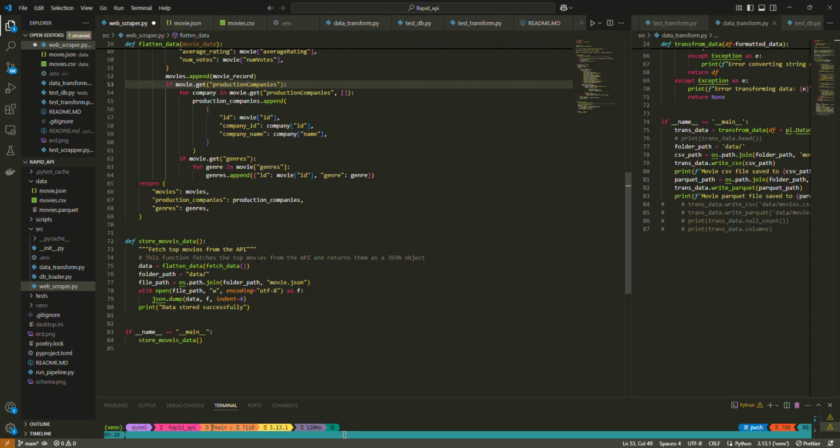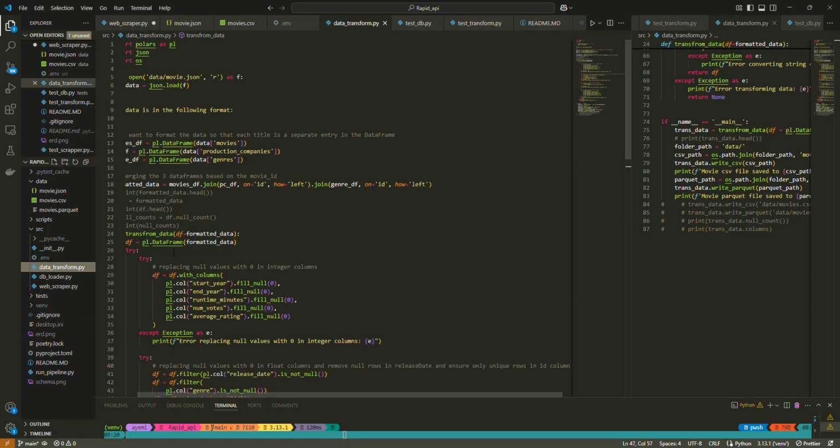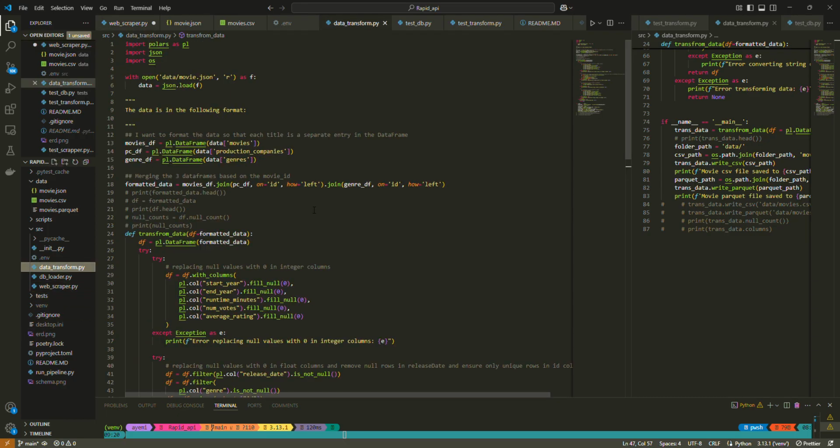So this is the first process, which is the web scraper.py, scraping the data from the website, from RapidAPI. The other part is me transforming my data. This part involves me transforming my data with Polars.